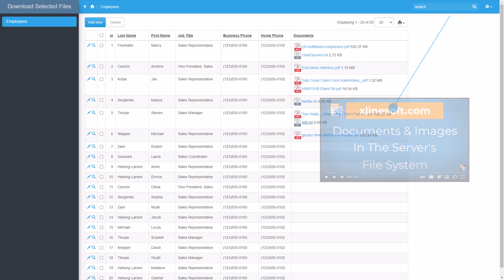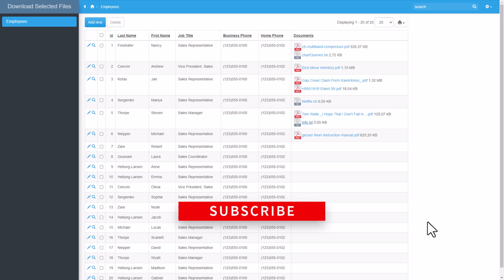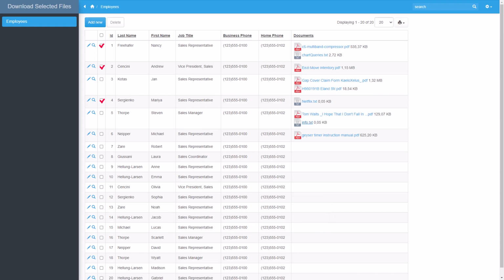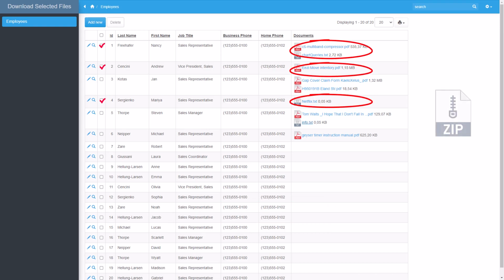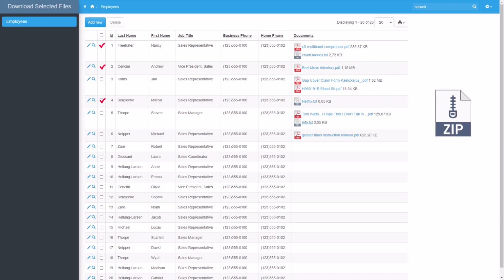In this tutorial, we will create a button that will download all selected files in a single zip file. For example, if you select one or more records, move the files into a zip file, which will then be available as a single download.